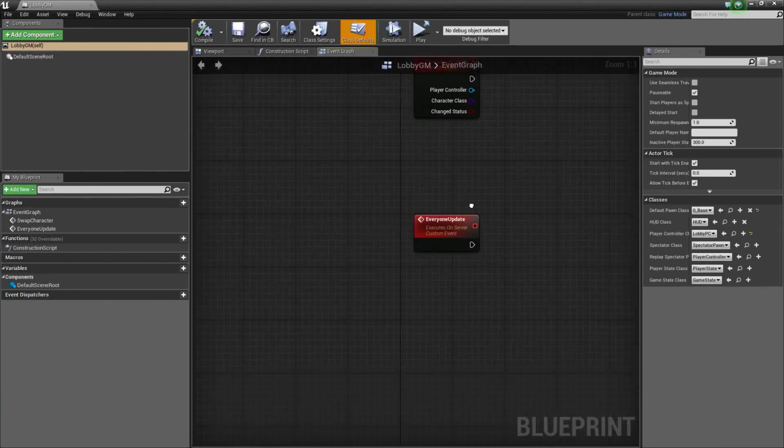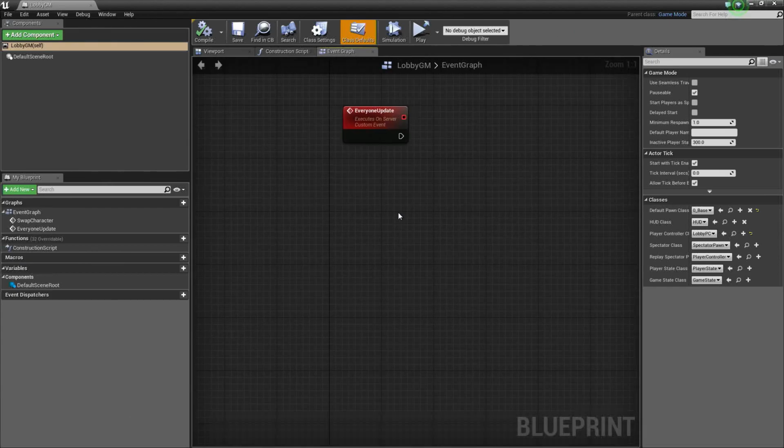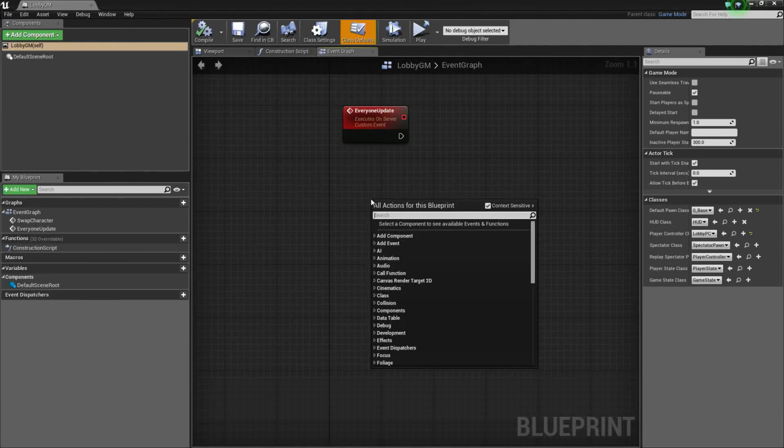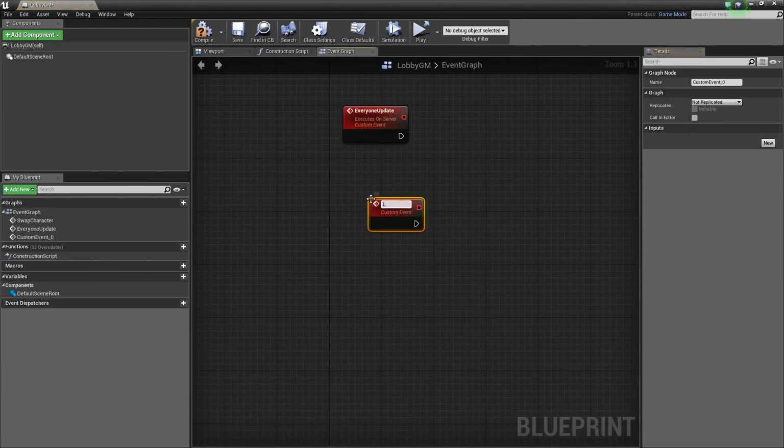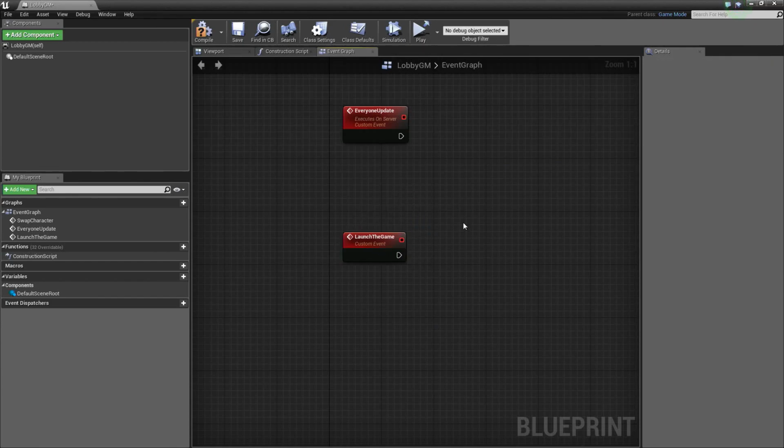Somewhere below all of this, we're going to have a custom event called launch the game. So inside of our lobby menu, when we start the session, we're going to call this launch the game inside of our game mode. So that's why we need that. It doesn't need to be replicated, doesn't need to be run on server versus client, just a custom event called launch the game.